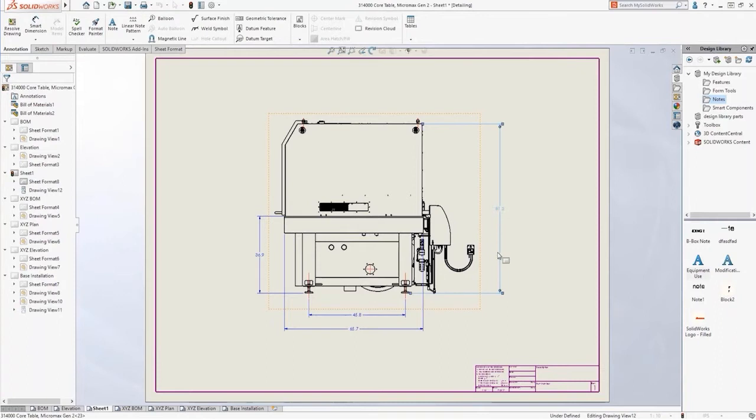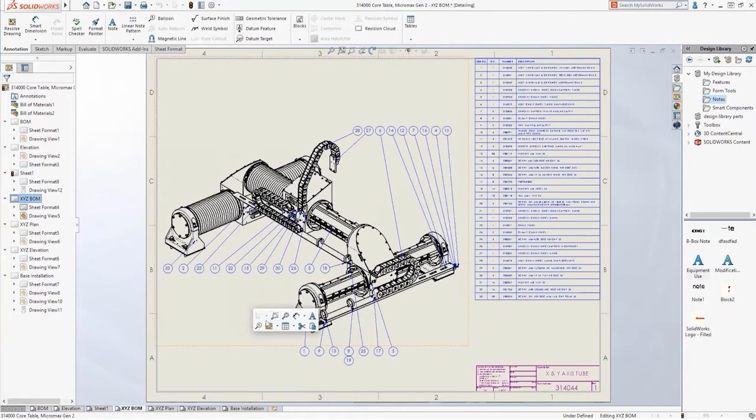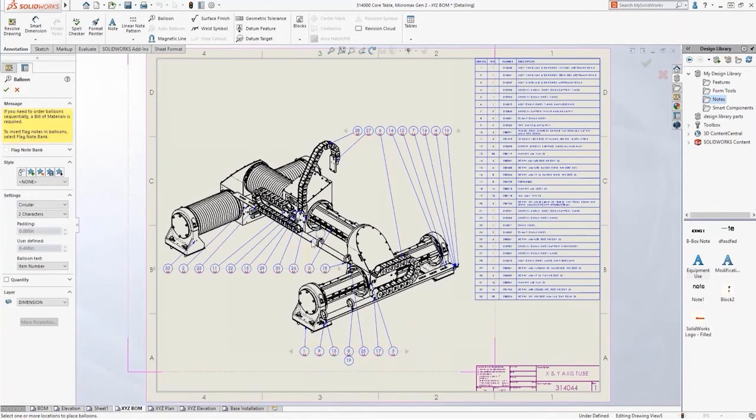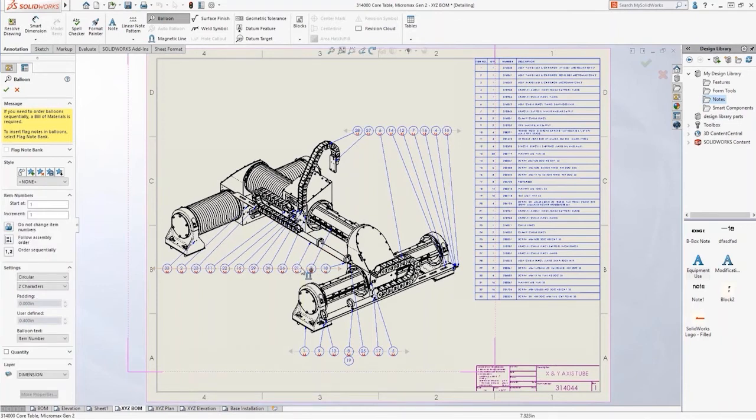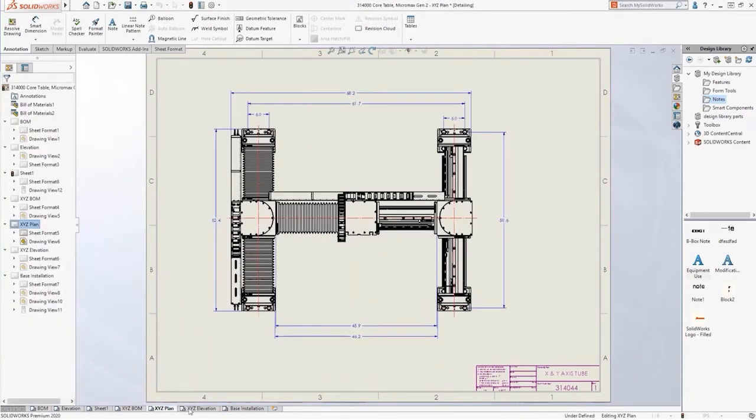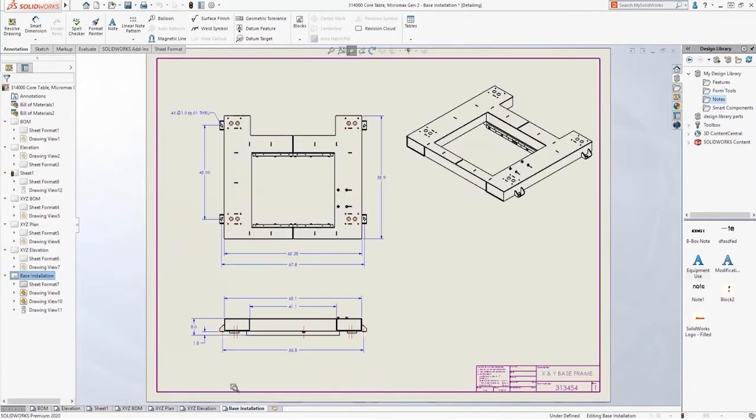This is huge. This is without loading any model data. We have the ability to completely rearrange our document package. In the situation we have here, we actually want to add another balloon and have it be referencing our bill of materials. No problem. That works just the same way it would as though we were working in a fully resolved drawing.